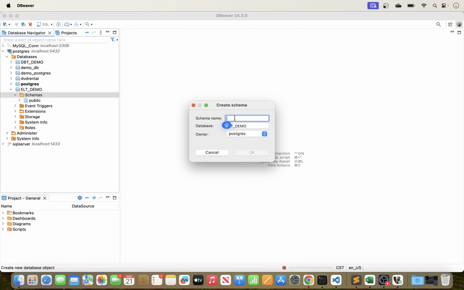So I'll use the UI here because why not, right? So for this, we'll call it staging.